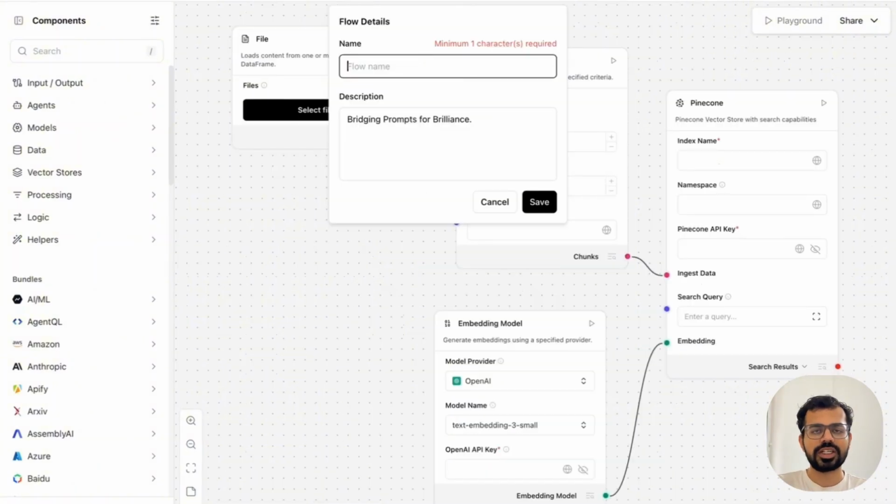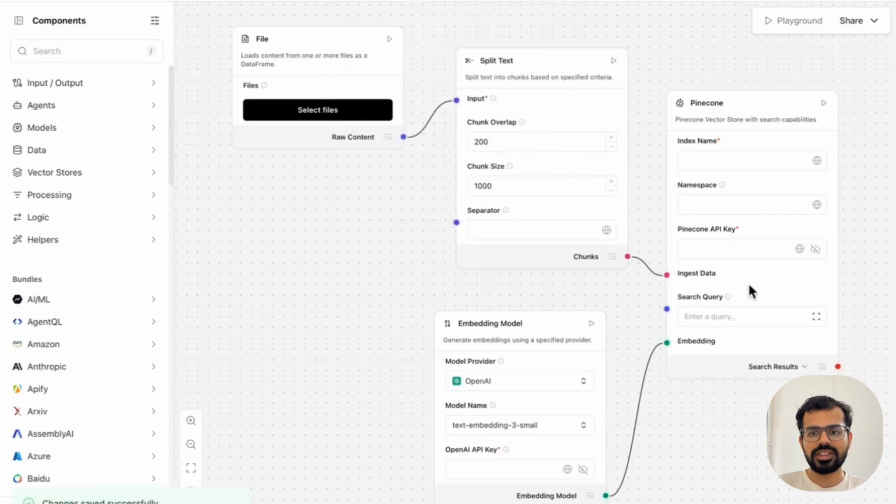Let's give this project a name. I will call this ingest data, and I will save this.